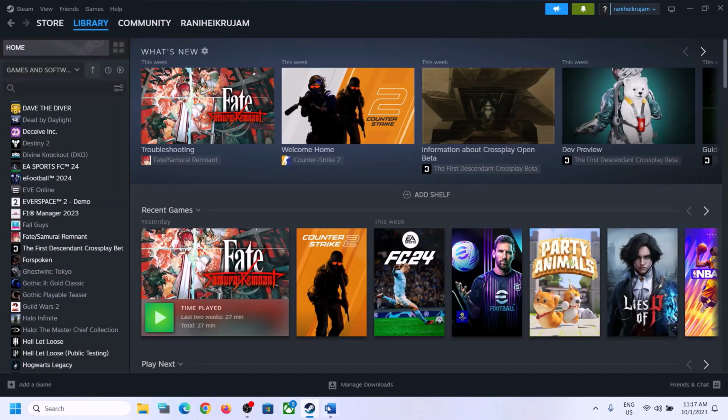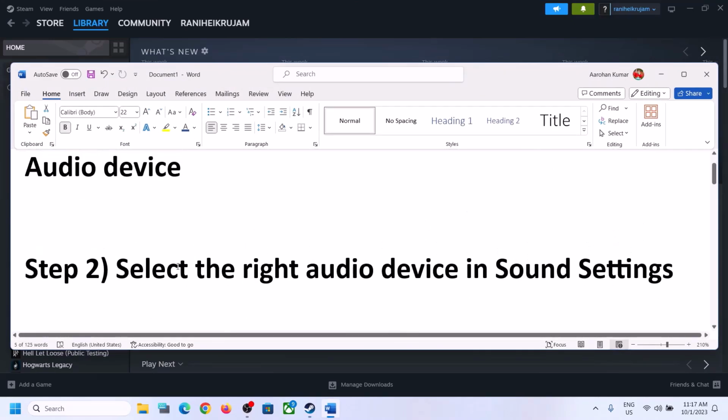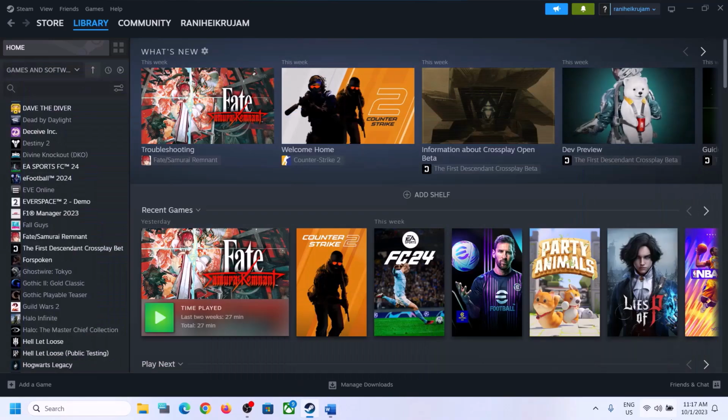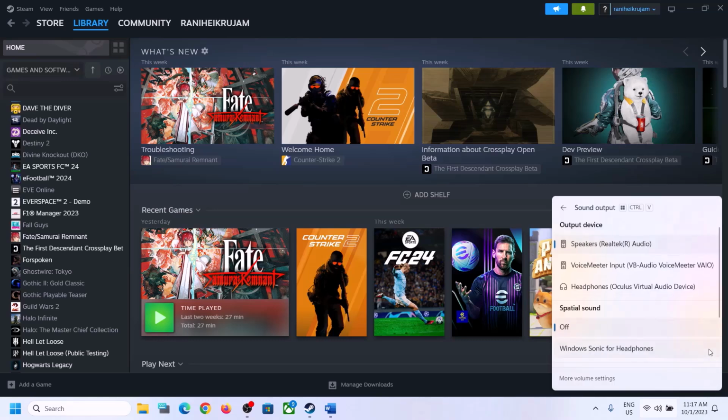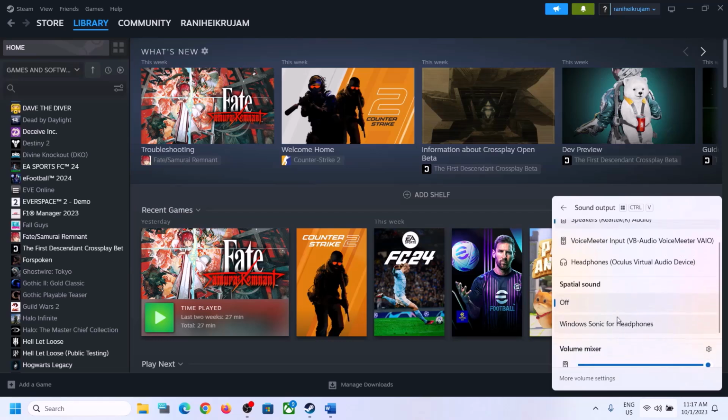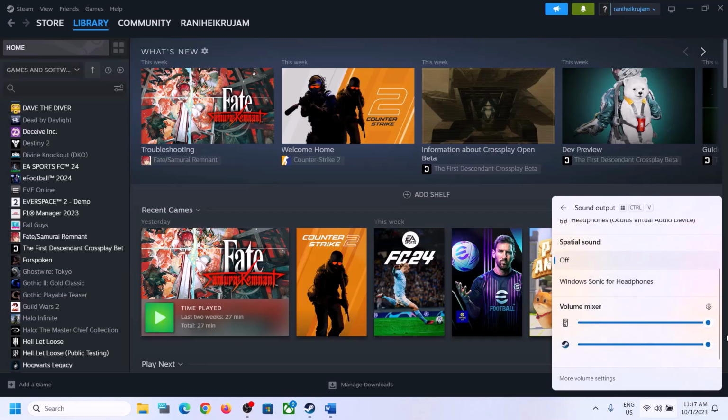Now the next step is to select the right audio device in sound settings. Now on the bottom right over here you can see the speaker icon, click on it, and over here you will see sound volume bar. Now click on this icon. If you see this, click on it, and then make sure here also you select the right audio device, whichever audio device or speaker you want to use. Now scroll down, again make sure the volume is set to maximum for the game.